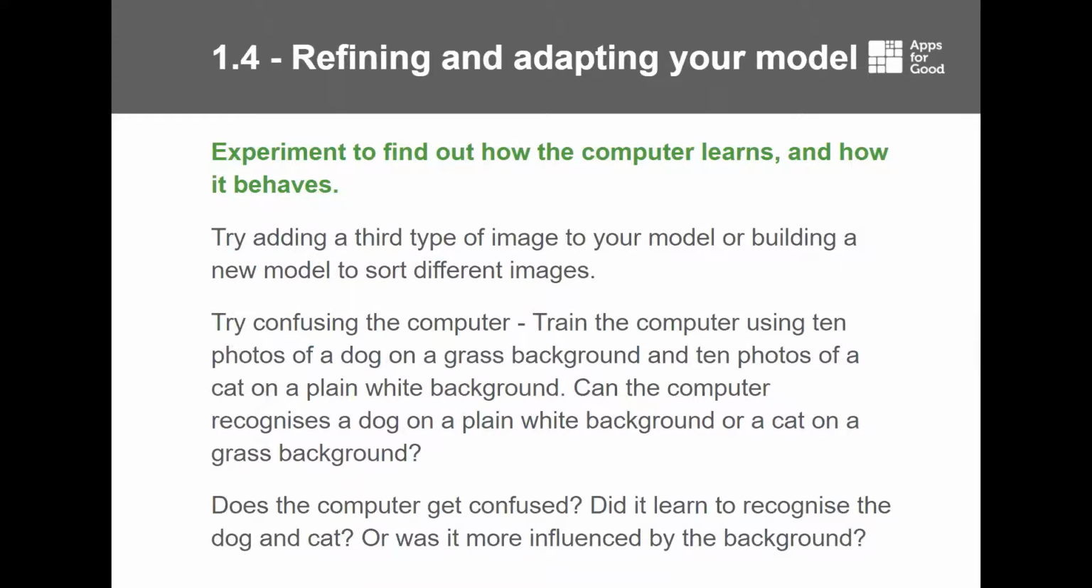Once you've created your model, you can start to experiment with it. Try adding a third type of image or choose different categories of images to sort. What part of the image is the model analysing? Is it the main image or the background? Analysis of a model sorting images of wolves and dogs showed most wolves were shown against a snowy background, and the model had used this to help it decide whether the image was a wolf or a dog. Try picking images with similar backgrounds to see if you can confuse the model.